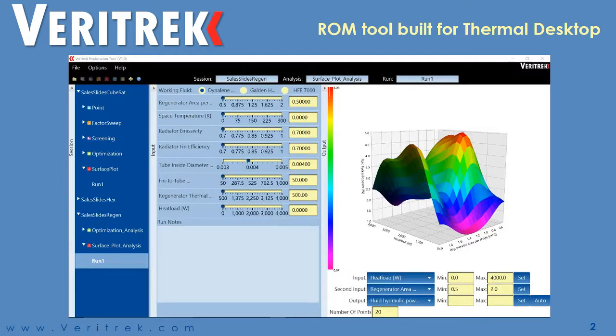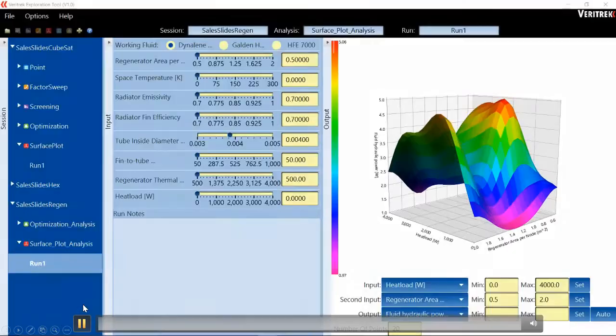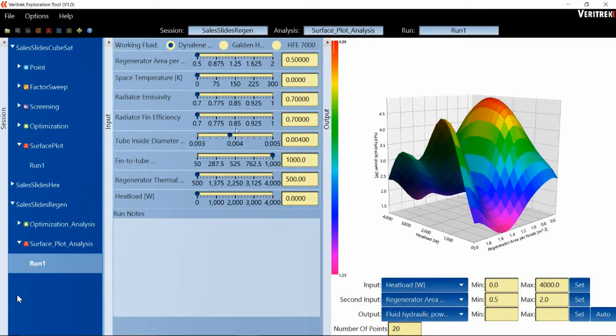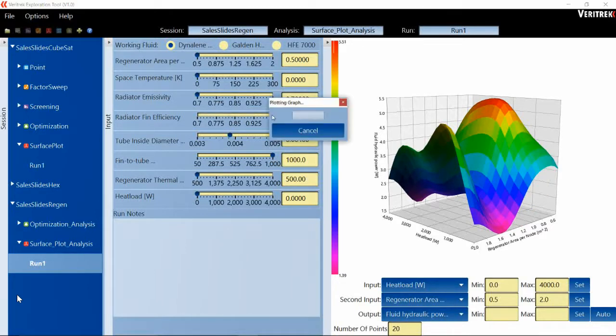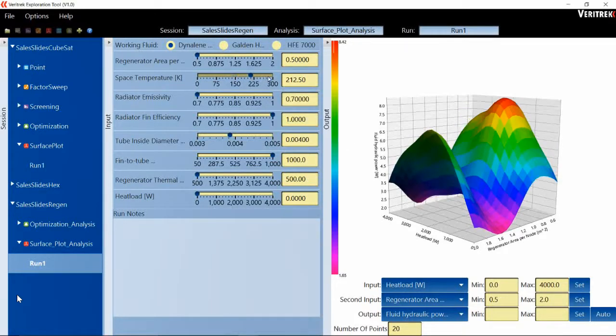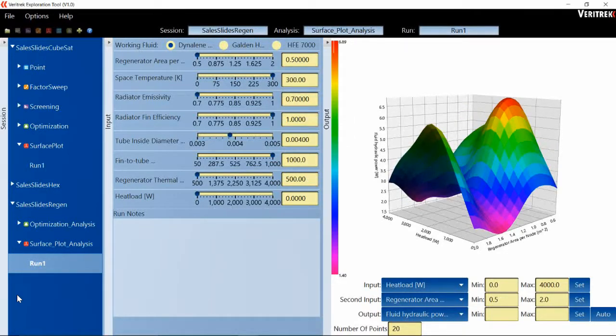Here we're going to have a simple example of the Veritrek Exploration tool, which shows some of that speed. What we're going to see are changes in input factors in this middle pane, and then the output responses over here in this 3D plot changing in near real time. So here we have a user changing input factors. These can be things such as symbols in your thermal desktop model. And on the right-hand side, we see the plot, again, changing in near real time in response to those input factor changes.